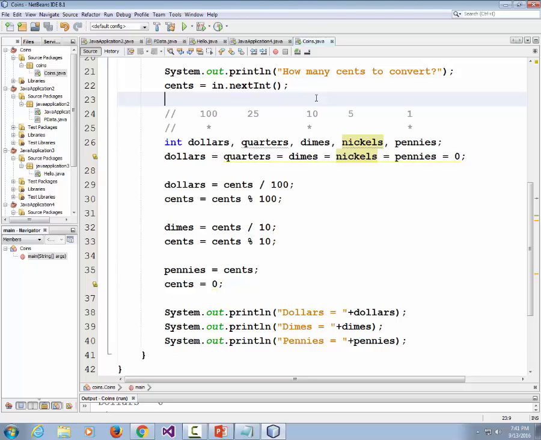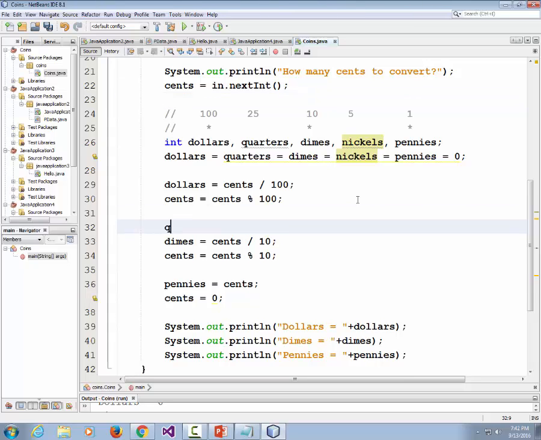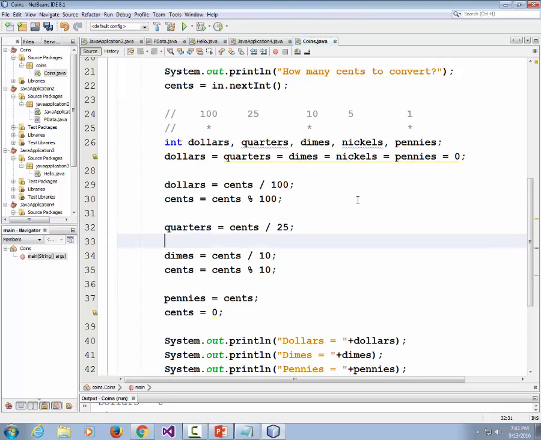So I know some of y'all have done this already. Where am I going to put the calculation for the quarters? Yeah, because if I don't do it before I start counting dimes, then I'm going to have lost my chance. So I'll just put quarters is equal to cents divided by 25. And then the cents is equal to the cents modulus 10.